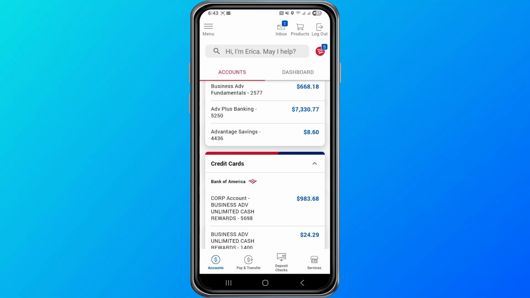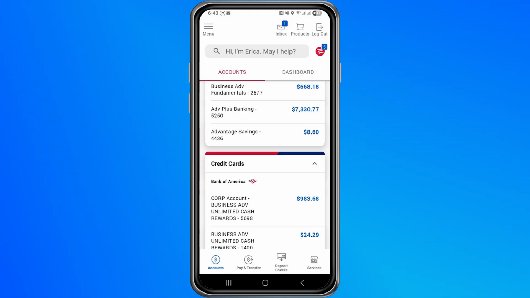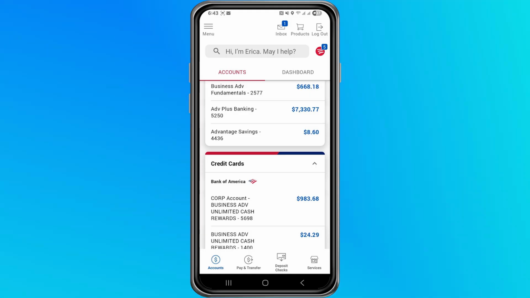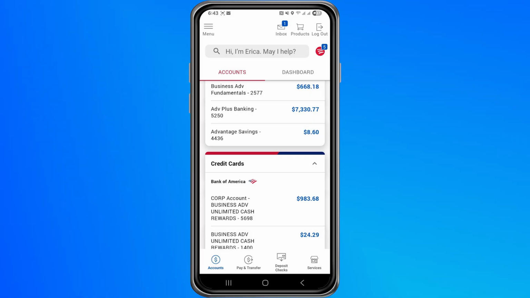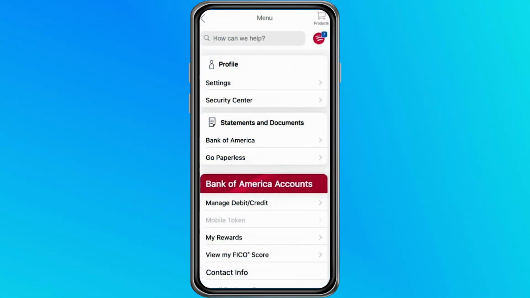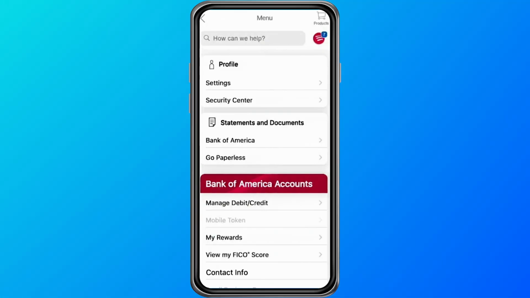Once the menu is open, scroll down the list. Find and tap on Settings and Alerts. From there, select Profile and Settings. This section contains your personal information linked to your account.